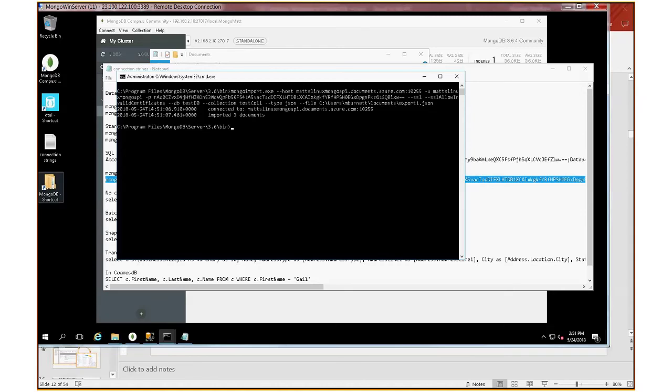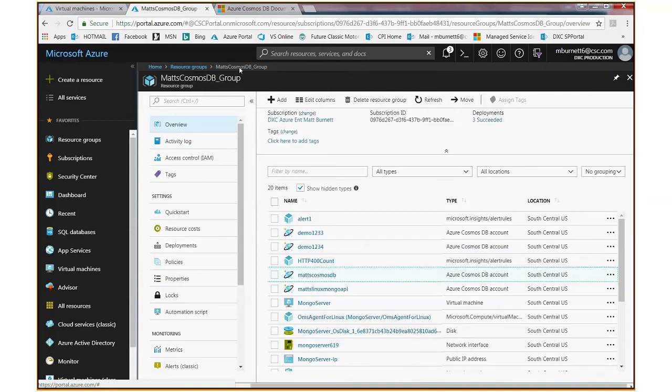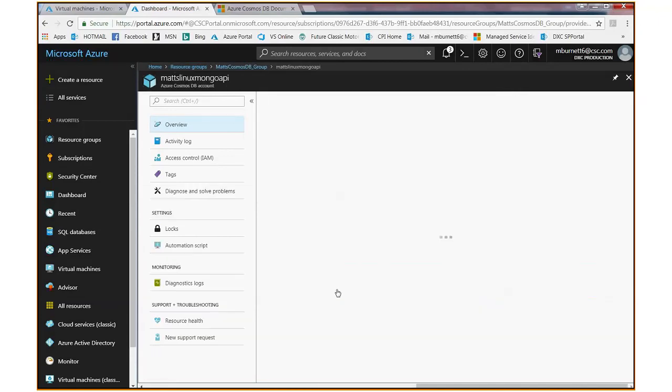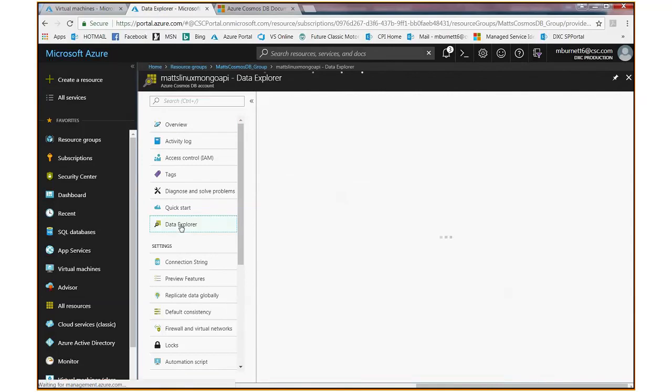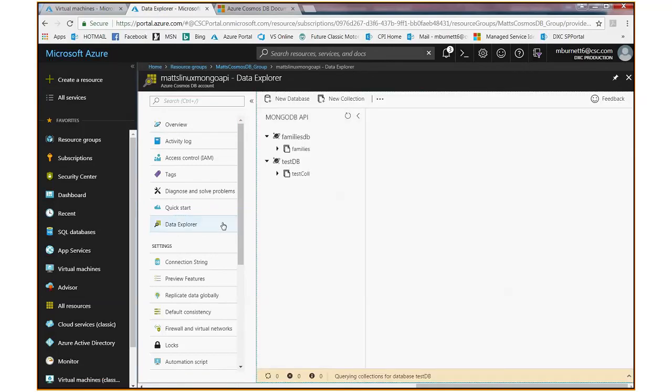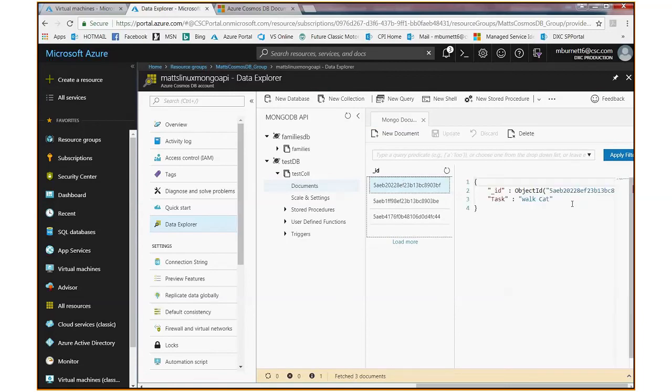And so now we want to cruise on over to the correct Mongo API, right? Linux. And we're going to go look at the Data Explorer. That was test collection documents. I hope there's 3 in there. There are. And then we can see that the ones that we exported were the tasks: walk cats, walk dogs, and drive car.